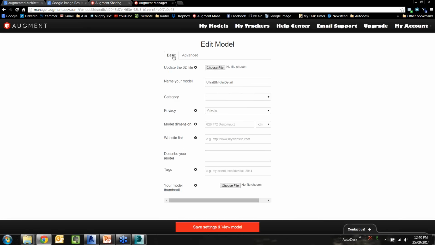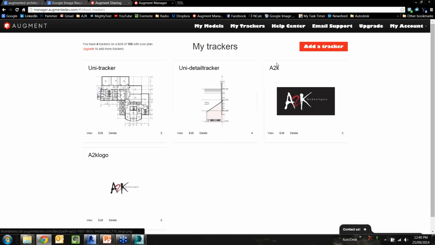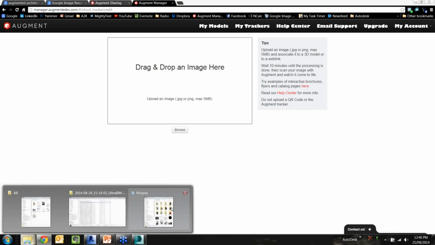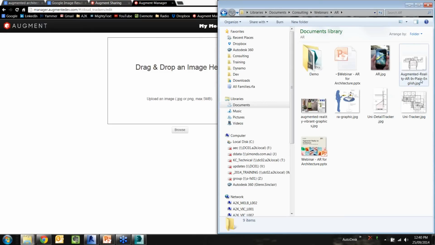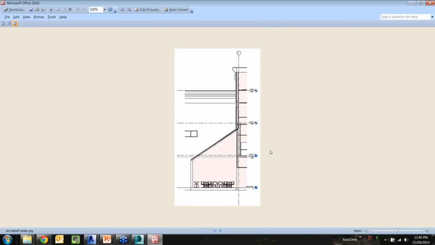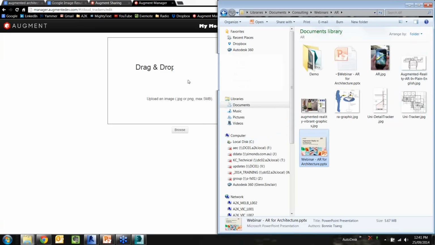The last little thing I'll show you about this website is the custom trackers area. So this is where we upload our own custom tracker. The one that we were looking at earlier was this little JPEG. So pretty simple process. We just drag and drop the image. So in my case before it was this detail that was just a screenshot from Revit. Load that over. So we've got all of those. What are we going to do?